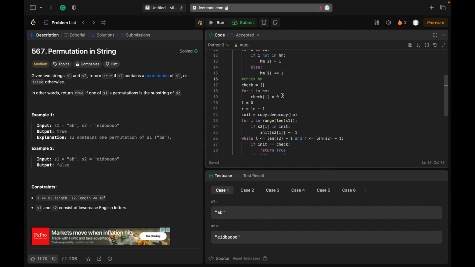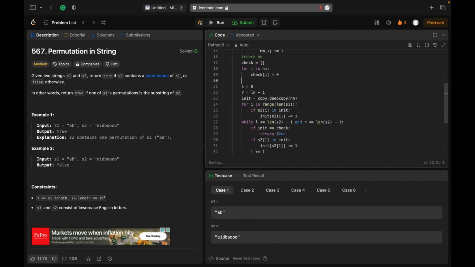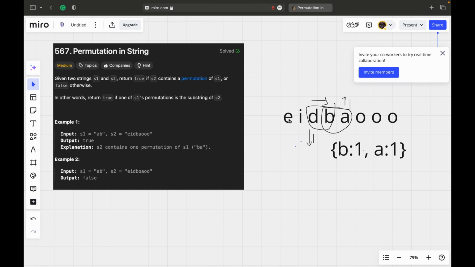So this is how we set up our sliding window operation. As we can see here, the starting point of the sliding window is going to be index 0, which is going to be here. And then the end point of the window is going to be the maximum possible length of the permutation. Like let's say if I had an example where I had a string A, B, C or something like that.